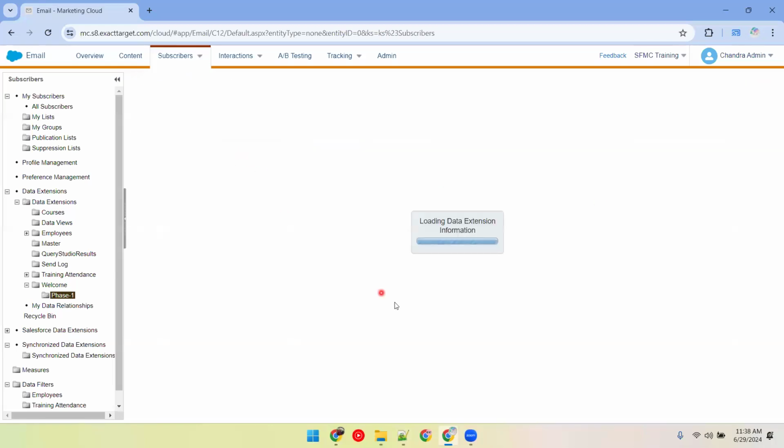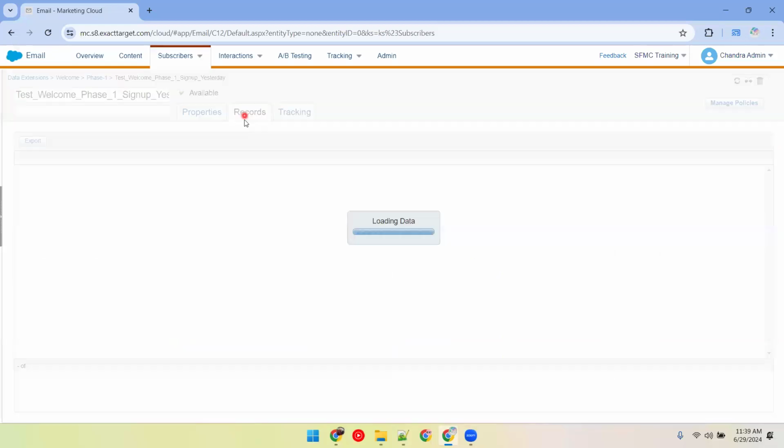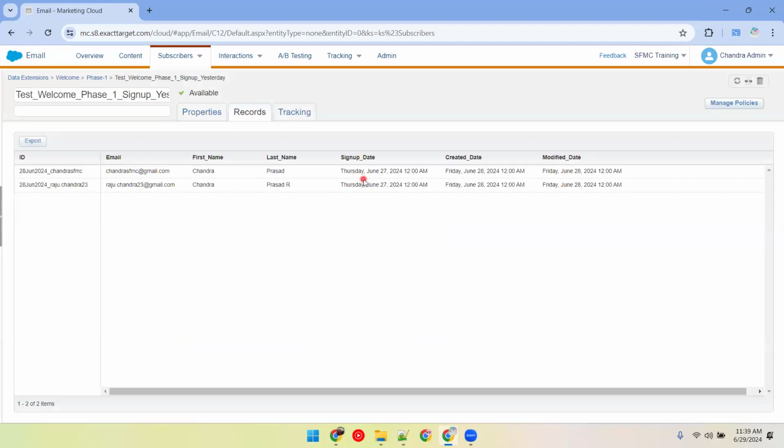If you go into this filter data extension, it is getting data from this one, test welcome phase one. According to the setup, it will take the data from sign up date, and if it is equal to today minus 1 day. Today is 29, minus 1 day is 28, according to account time zone. This account is set up in Indian time zone. Now I have to refresh this. Before refreshing, I would like to show what data it is having. It is having 27th date. Sign up date is 27th because it was set up yesterday.